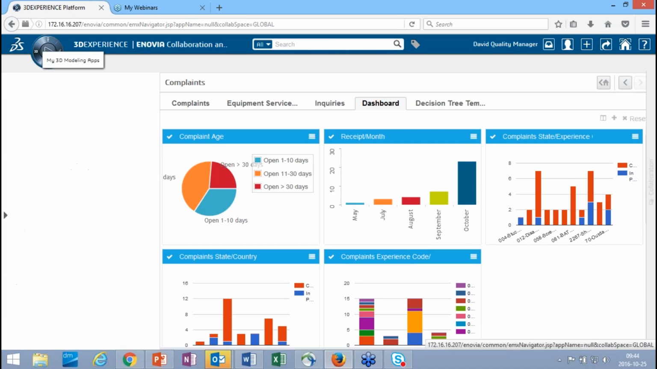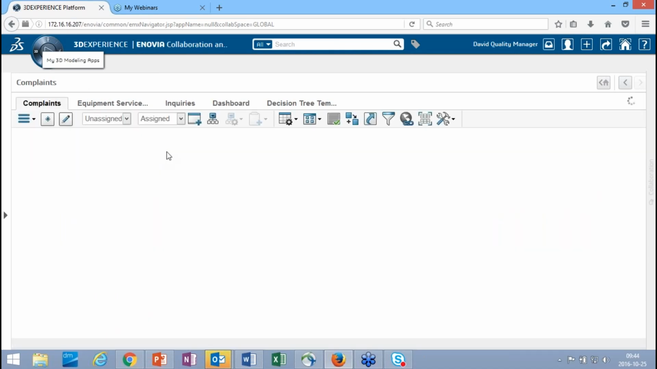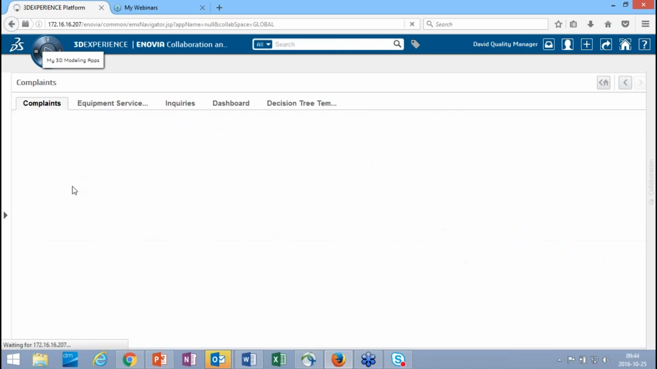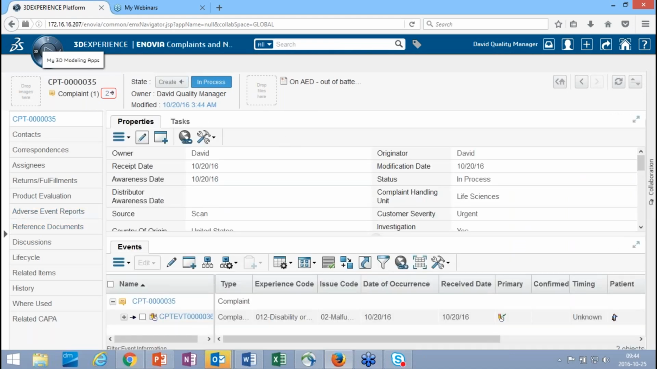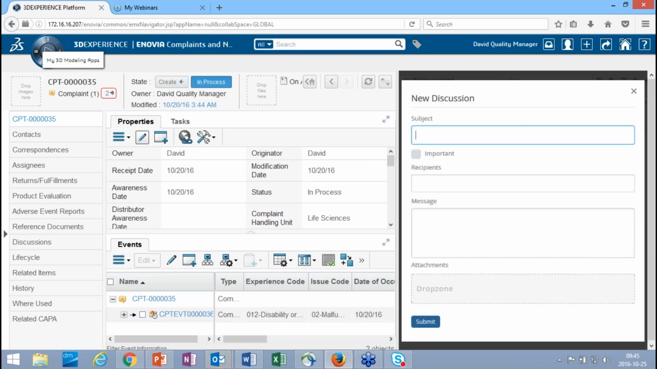If I want to work on any of the complaints here, and if I want to drill down into any of the complaints, I have the standard collaboration tools, which you might be familiar with from TVCs working with either the change process or the EDMS functionality. So I easily can create a discussion thread on this complaint. Please review.